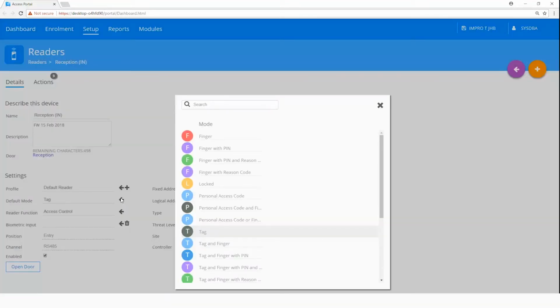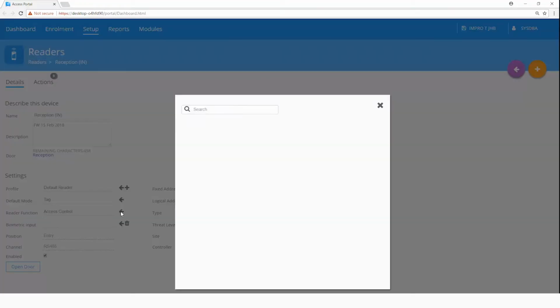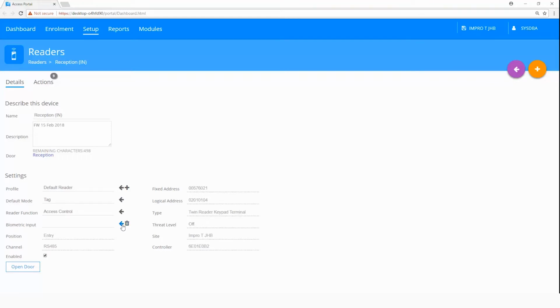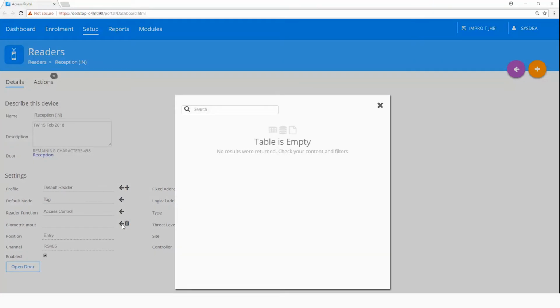Default mode. Mode specifies the state of a terminal. Reader function. The default is access control. Time and attendance is for third-party application use. Biometric input. This is for intelligent distribution of templates.